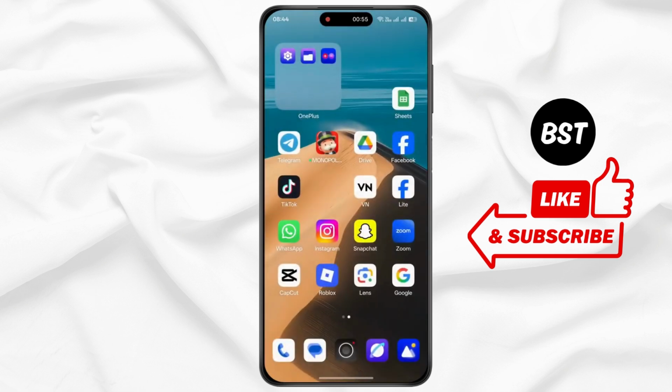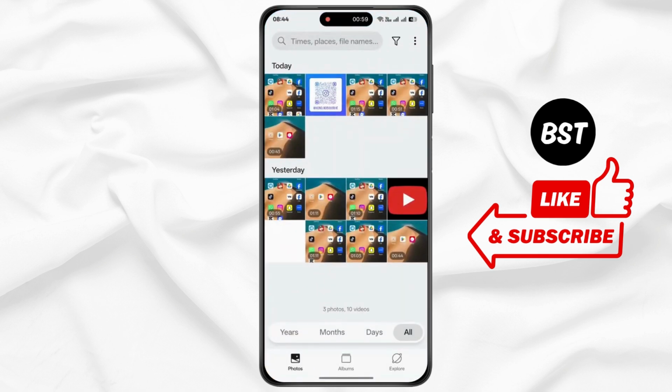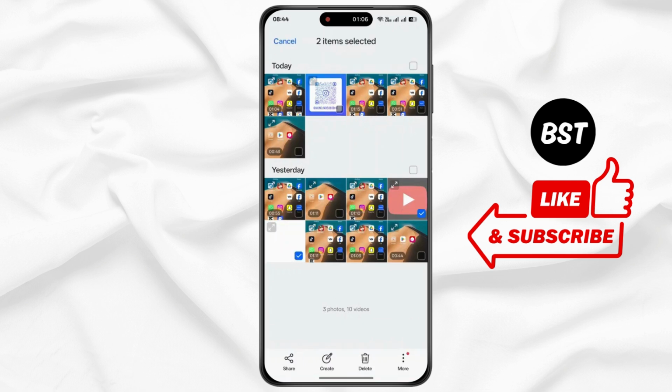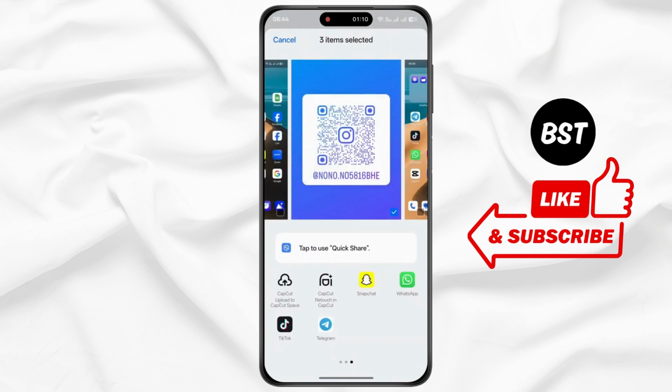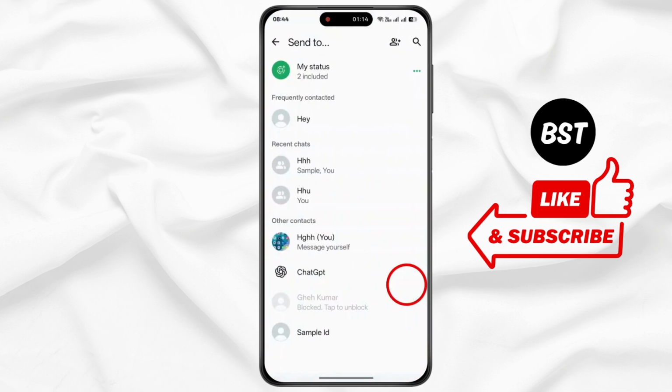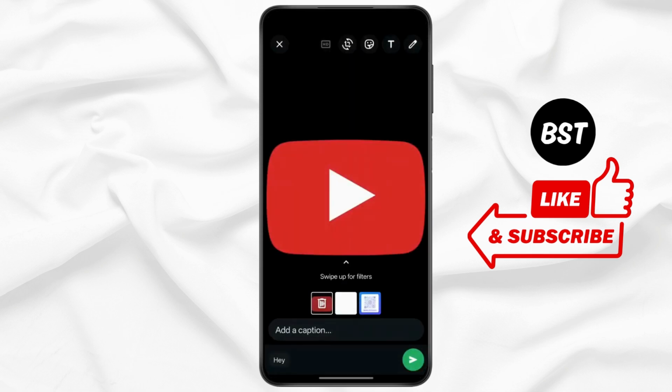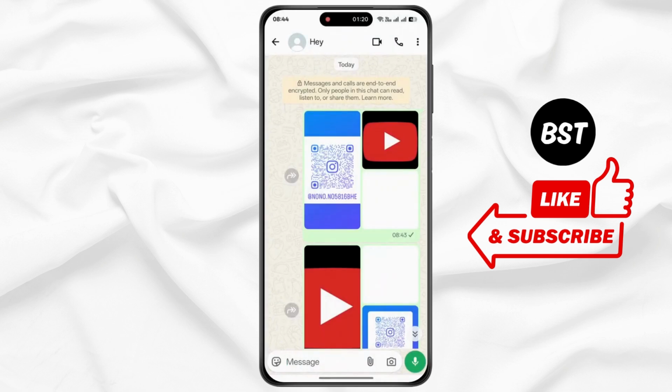Else if you want to send multiple photos from your gallery, go to your Photos application, then select multiple photos and tap on share. Now select WhatsApp, then select the contact and tap on send. Again tap on send and that's it.